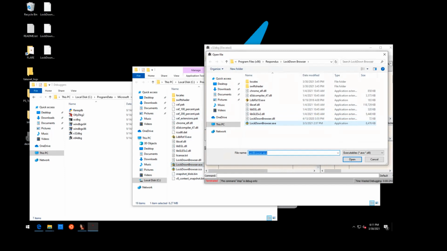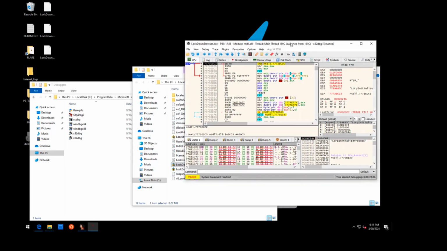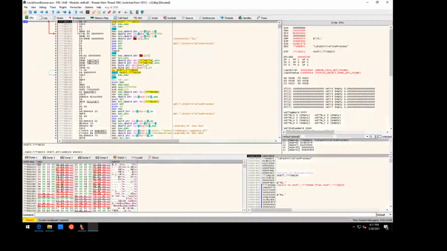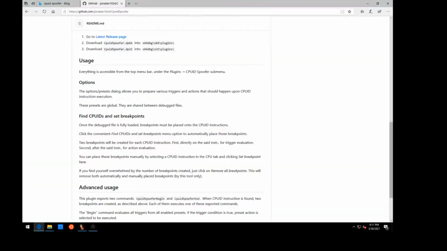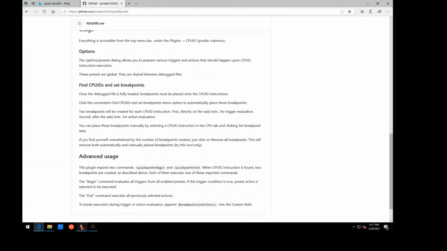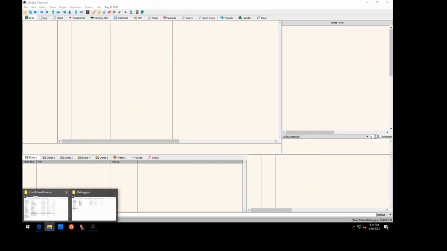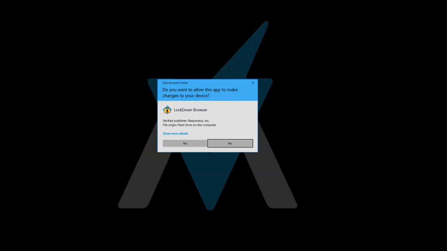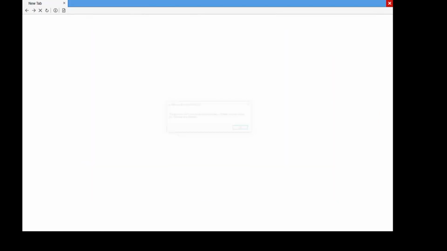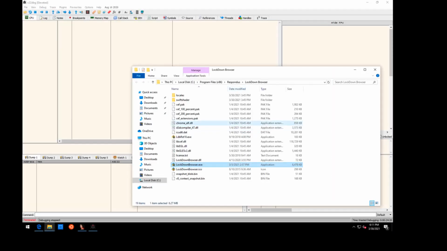I don't know if it works because I didn't get far enough into it. But we've loaded it in, we're at the system breakpoint. Sorry, I should stop it and show what happens without the debugger. If you just try to run Lockdown Browser in a VM normally, you get all this and then boom: Browser can't be used in virtual machine software such as Virtual PC, VMware, or Parallels. And then it closes.